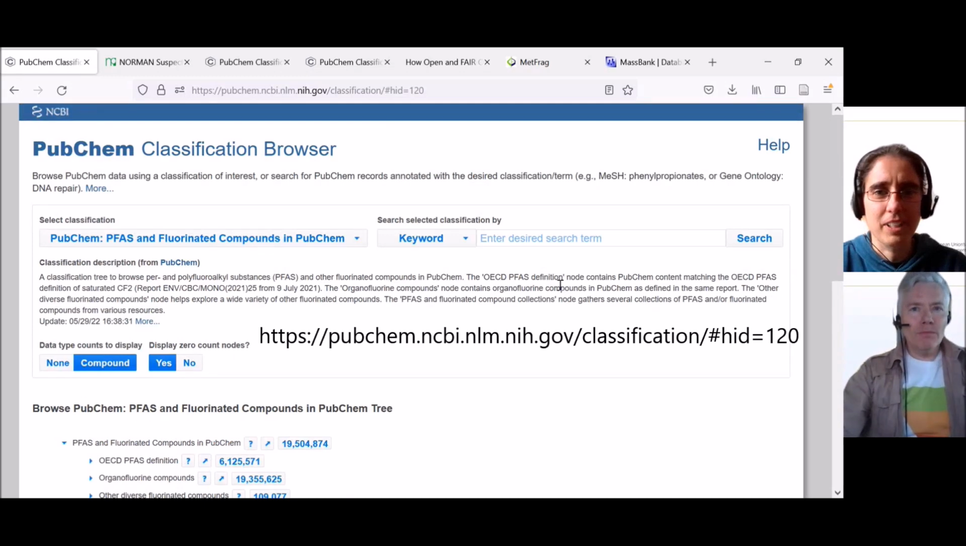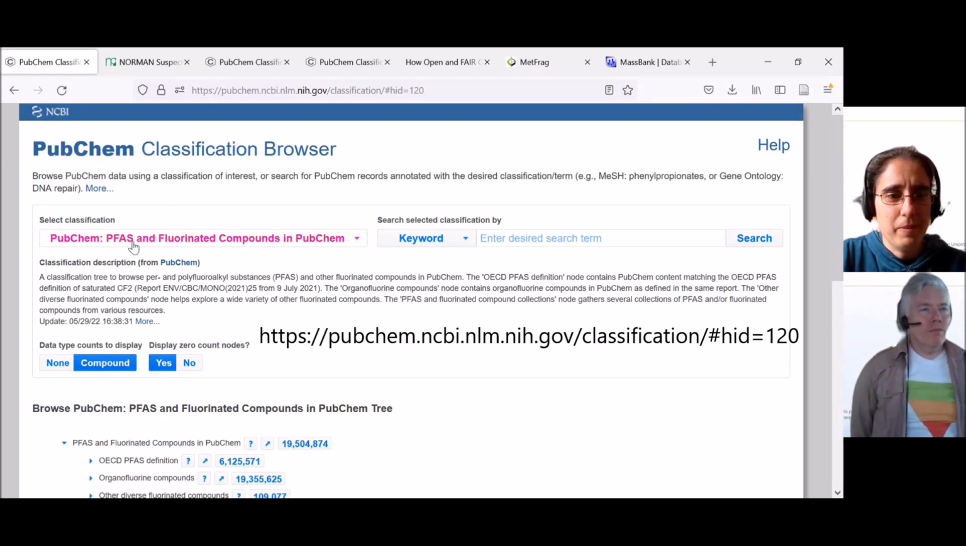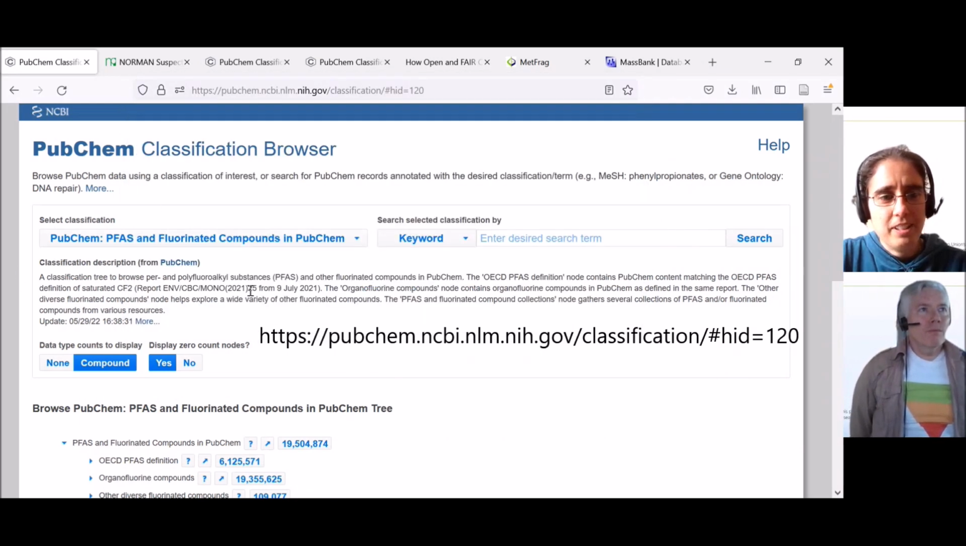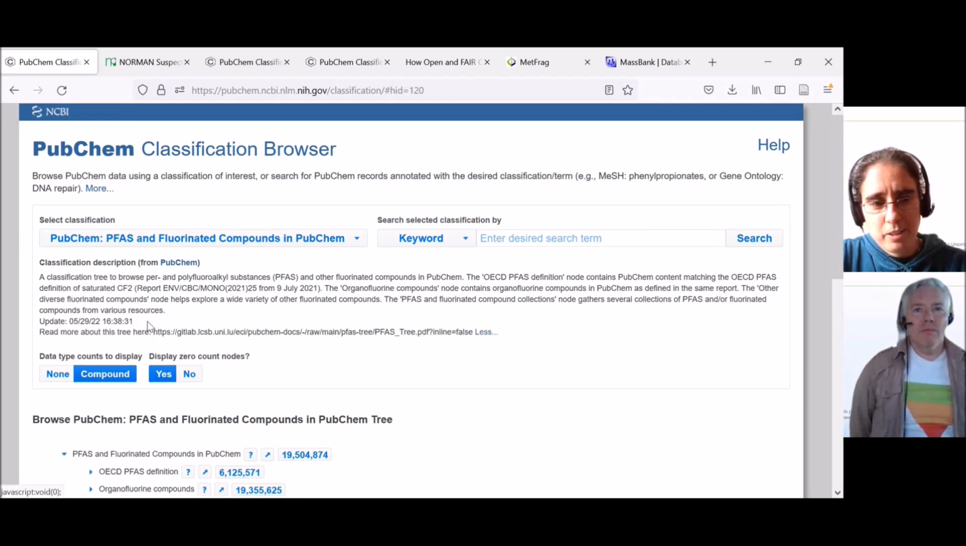This is the PubChem Classification Browser, hosted by the PubChem infrastructure. PubChem actually has a lot of different classification trees. So here, this number is telling us we're at the right one, 120. And you'll see here we get the classification tree and a little bit of a description. If you click on more here, you'll find directly a link to our documentation.